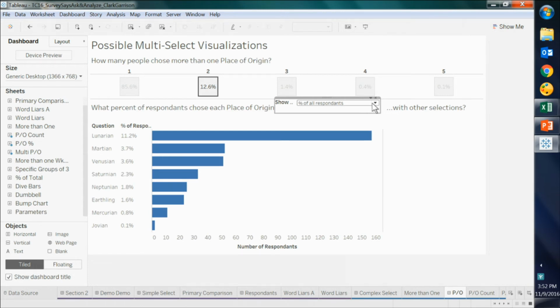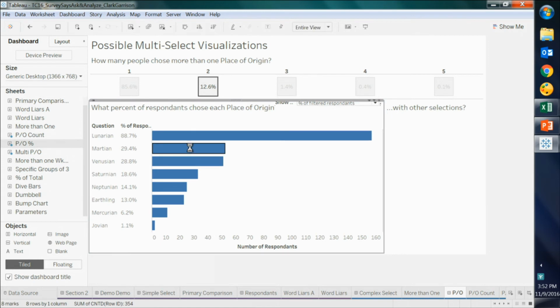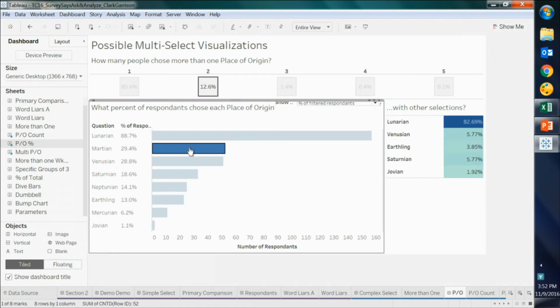Okay? So that's a start, but I want to go a little bit further, and I want to know what was chosen in combination with this. So I want to be able to select one of these bars, and another show me the breakdown of what other choices were made along with it. I want to be able to calculate that out and find out what those secondary choices are. To do this, we need to self-join the data.